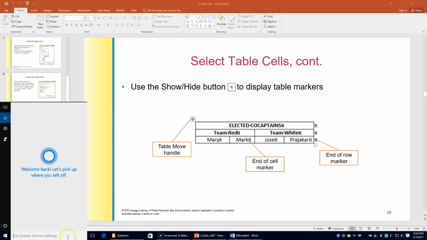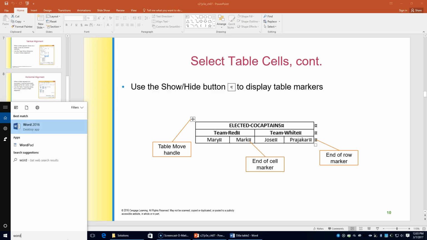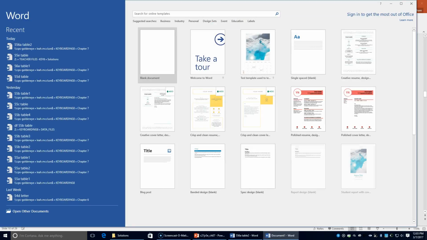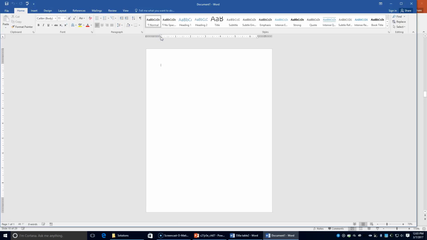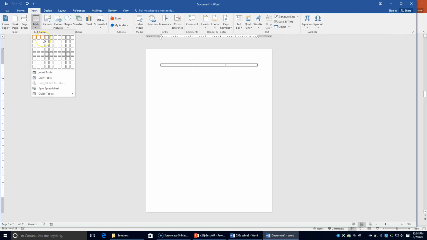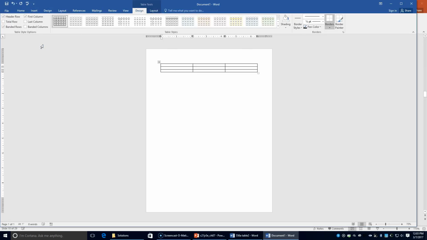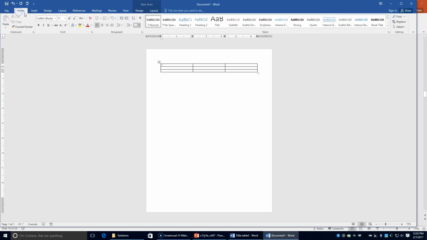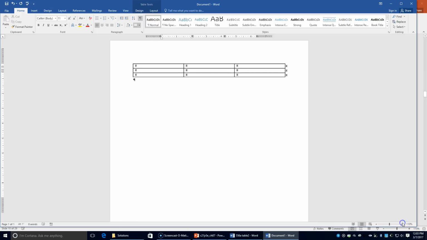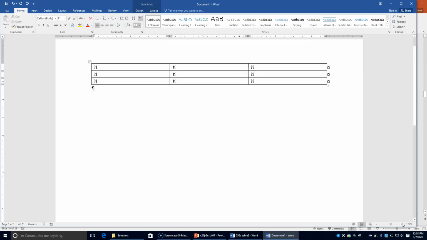So this next step tells us to open up a blank Word document. And it says to insert a table with 3 columns and 3 rows. So we're going to go to Insert Table, 3 columns and 3 rows. It says to use the Show Hide button to display the table markers. So on the Home tab, we're going to click on the Show Hide button to show the table markers. I'm going to zoom in a little bit here.